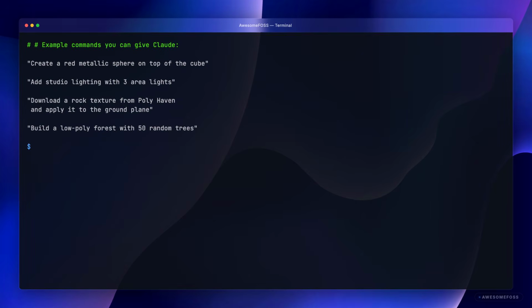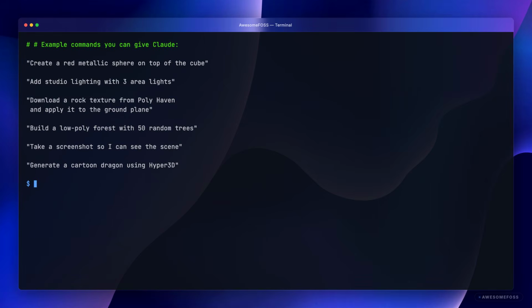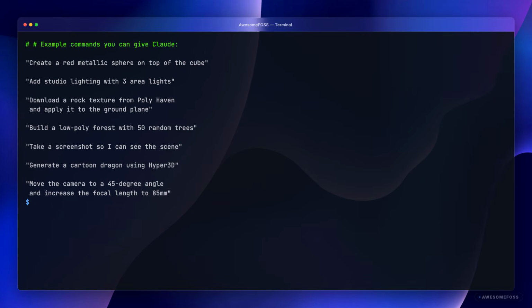Apply a wood texture to the table. Generate a cartoon wizard using Hyper 3D. Or just say, take a screenshot so I can see how it looks. Claude sees it, gives feedback, and keeps iterating.